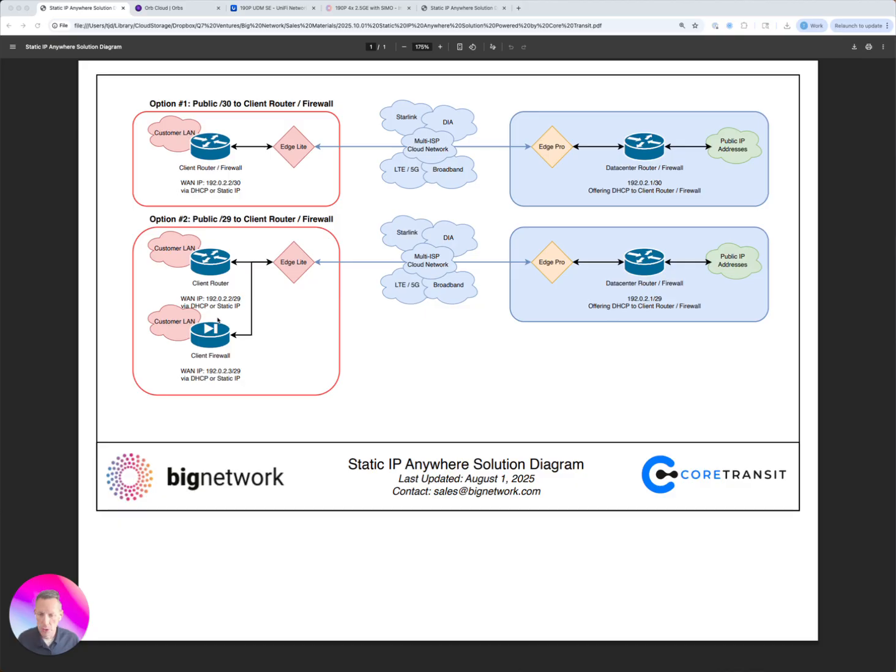When you use Core Transit and Big Network together, what's happening is that you're virtualizing the access layer of the network using Edge Lite devices from Big Network and Core Transit's infrastructure on the cloud side. Think of it as a floating virtual static IP out on the internet that's being tunneled in over the top of your existing ISP connections using Big Network cloud networks. And that's what allows you to bring static IPs in over the likes of Starlink, LTE, 5G, and broadband.